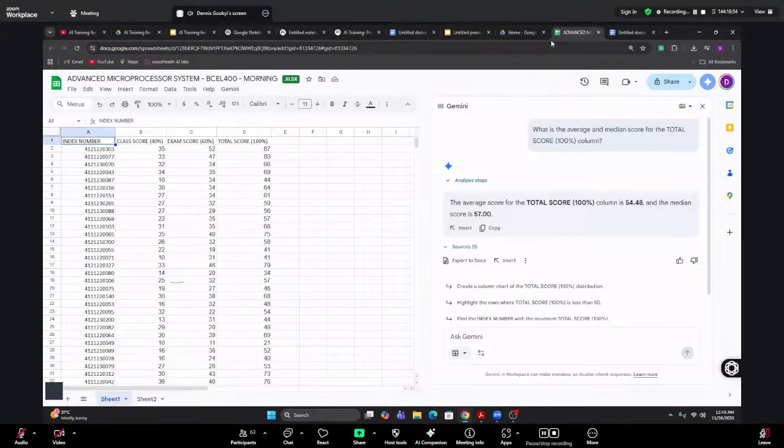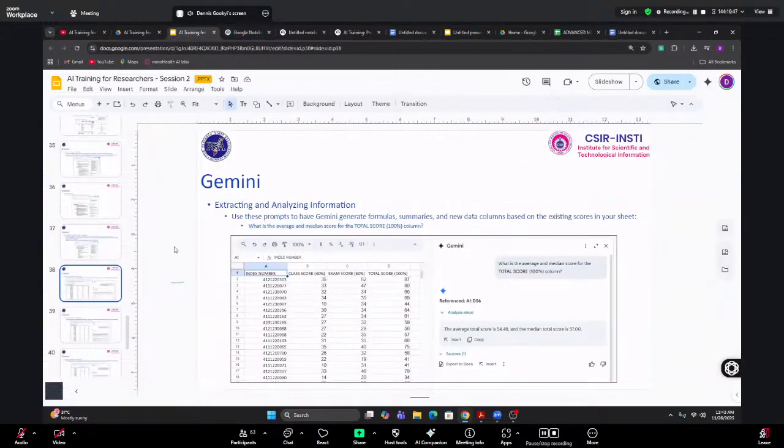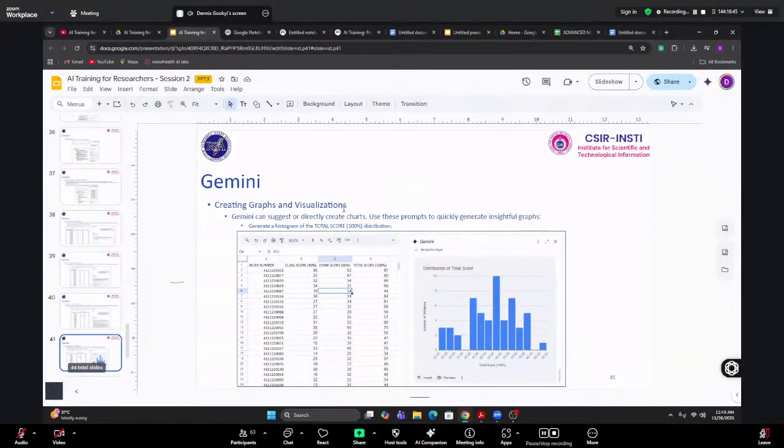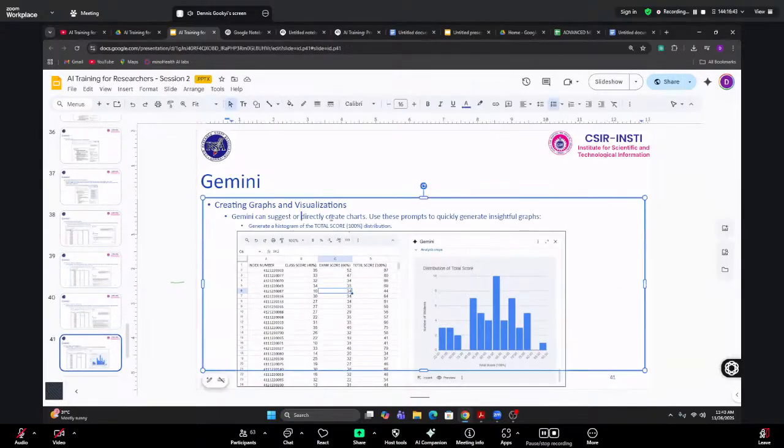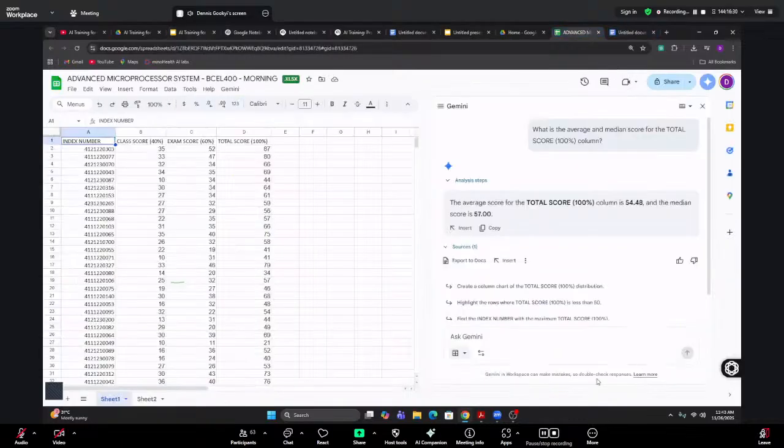I can actually generate graphs from it. For instance, all right, so I can say generate or suggest, generate a histogram of the total score 100% distribution, and then it will generate the histogram for me.